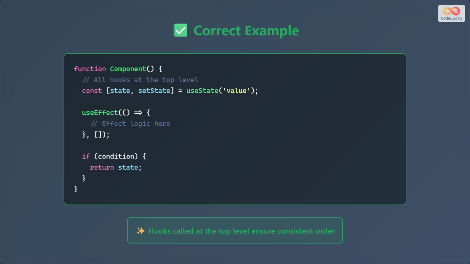Here is the correct way to use the hooks. As you can see, the useState and useEffect hooks are called at the top level of the component function. Hooks called at the top level ensure consistent order.